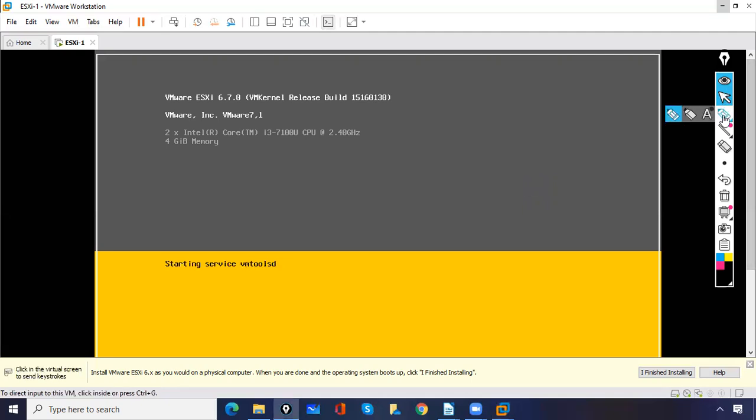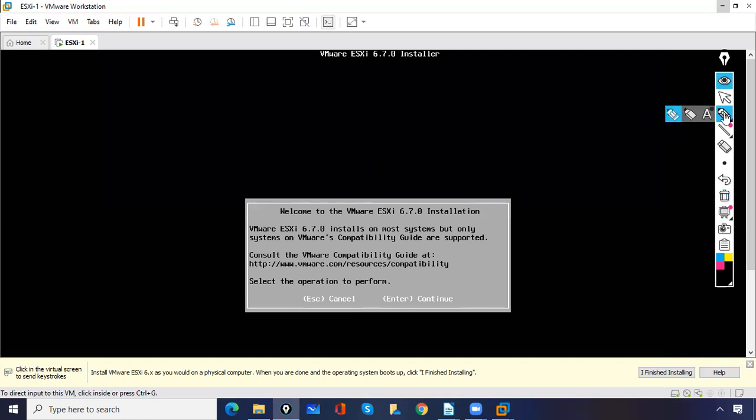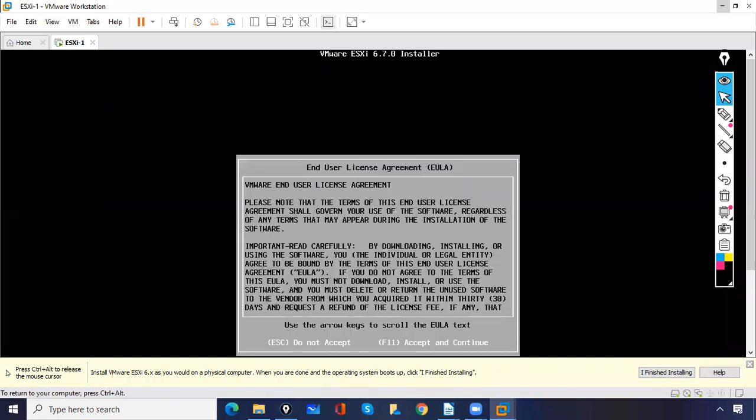And if you see, it has 4 GB memory, and this is the processor. Guys, if you want to install, we should click continue. If you don't want to install, you should press escape to cancel. Here we are installing ESXi 6.7 and it is welcoming us. So let us press enter to continue.